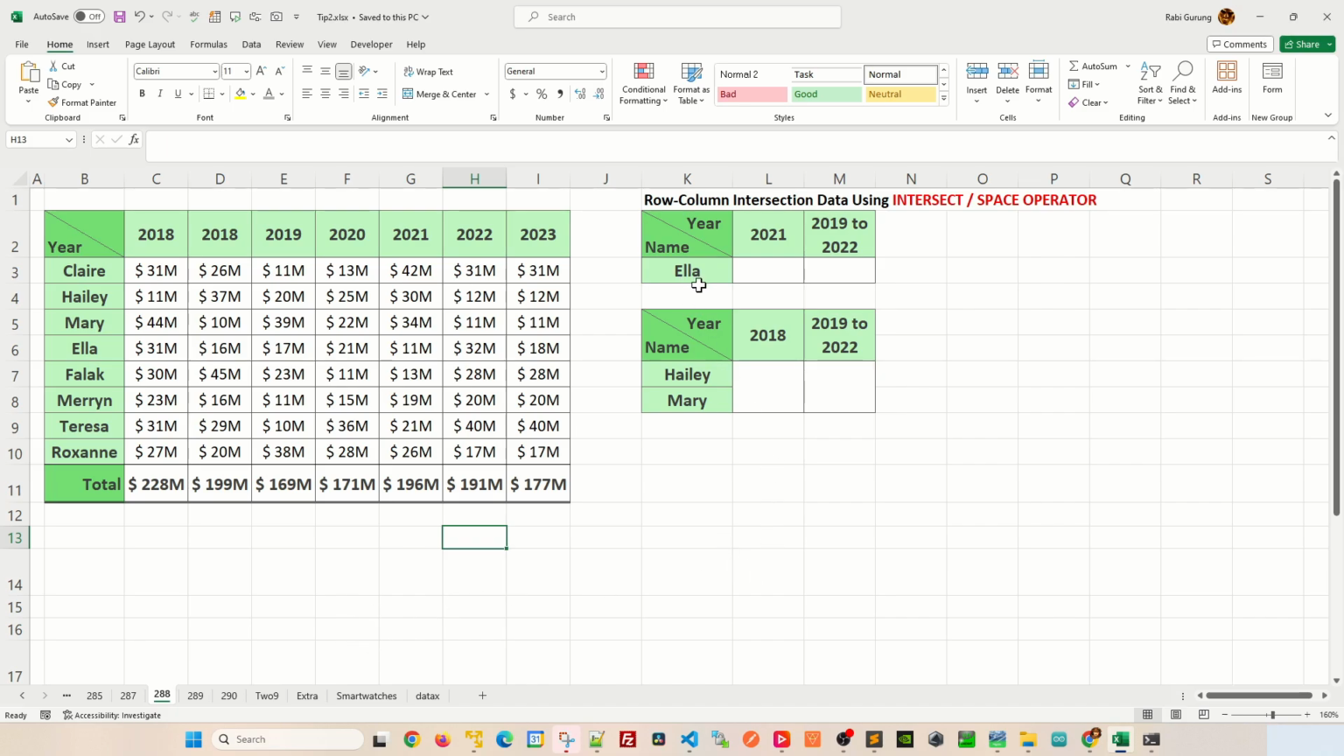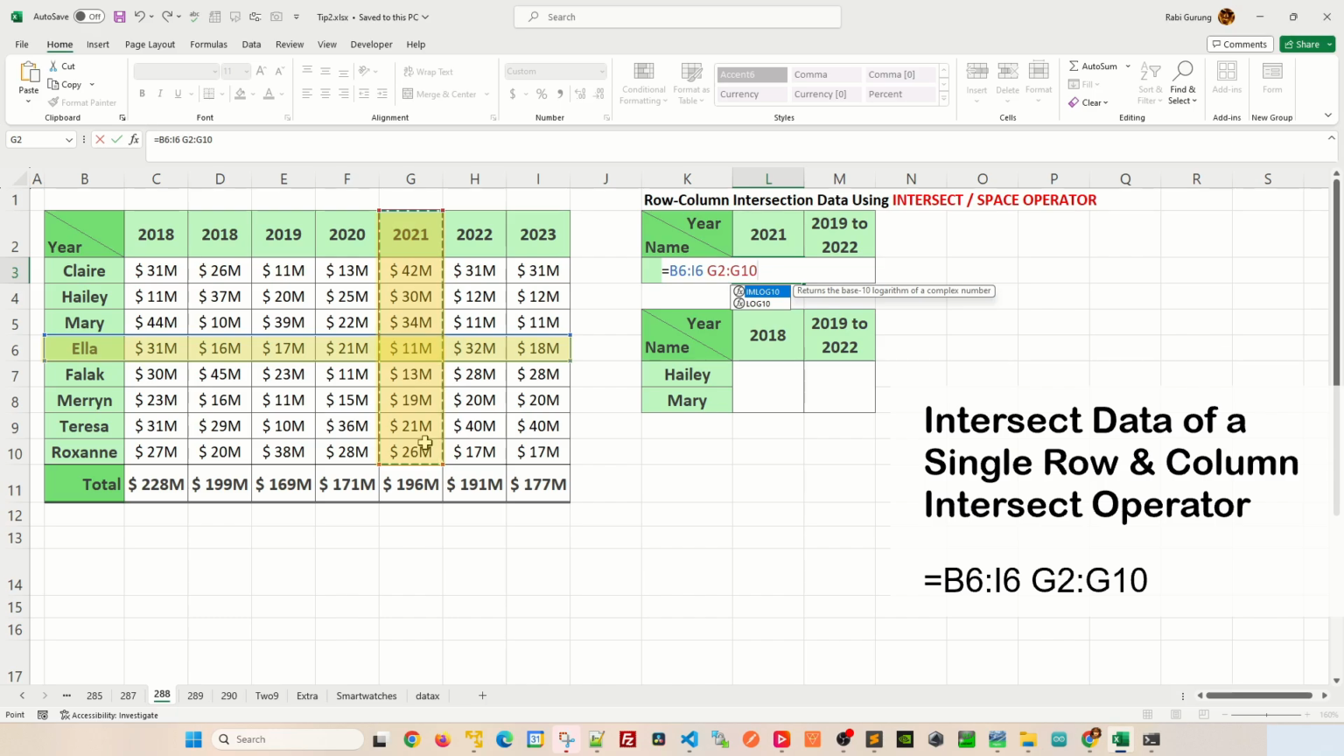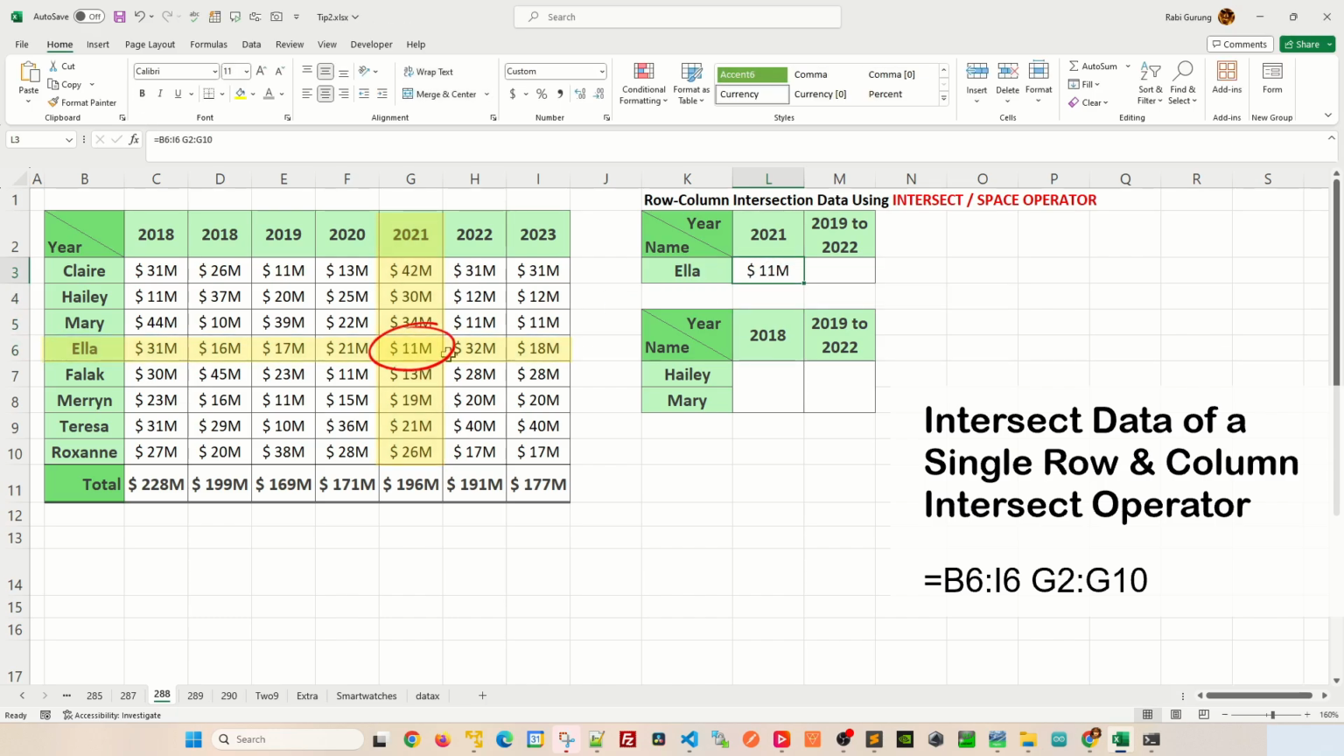Say, for example, you want to find out what Ella made in 2021. To use the space operator or intersect operator, you're going to say equal and highlight Ella's row like this. And on your keyboard, you're going to press the space bar. And on 2021, you're going to highlight the column of 2021, and if you hit enter, it's going to naturally return 11 million like this.